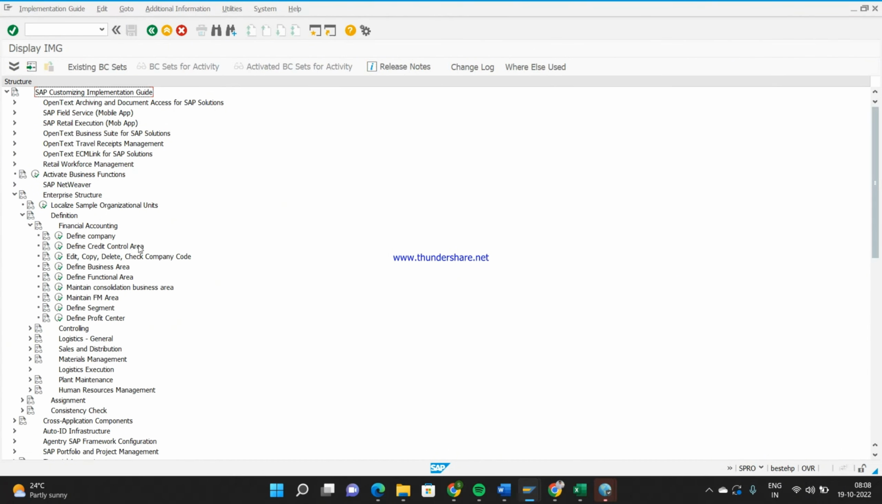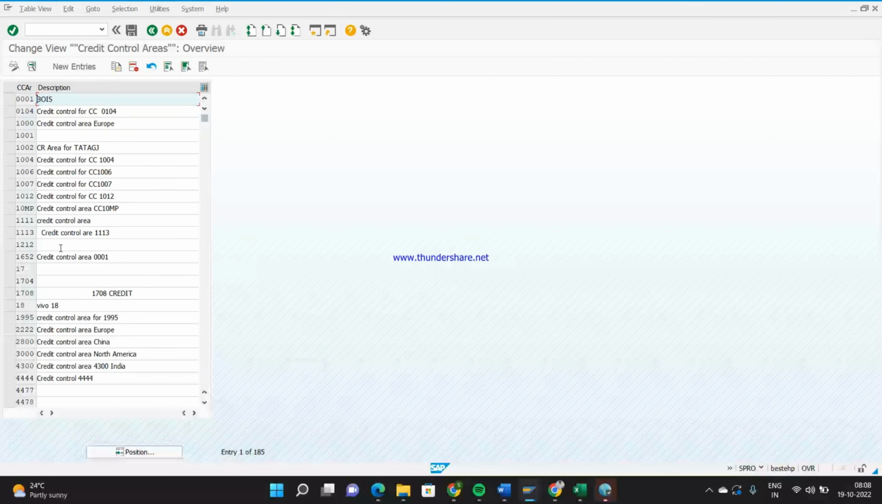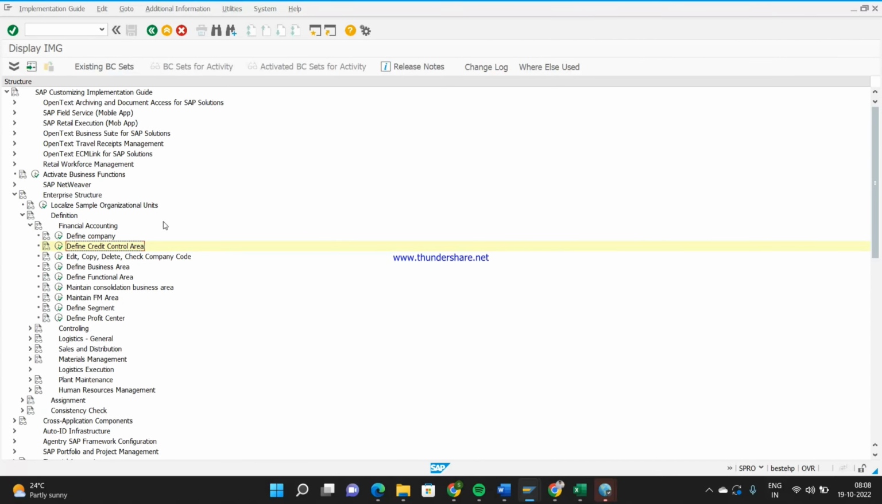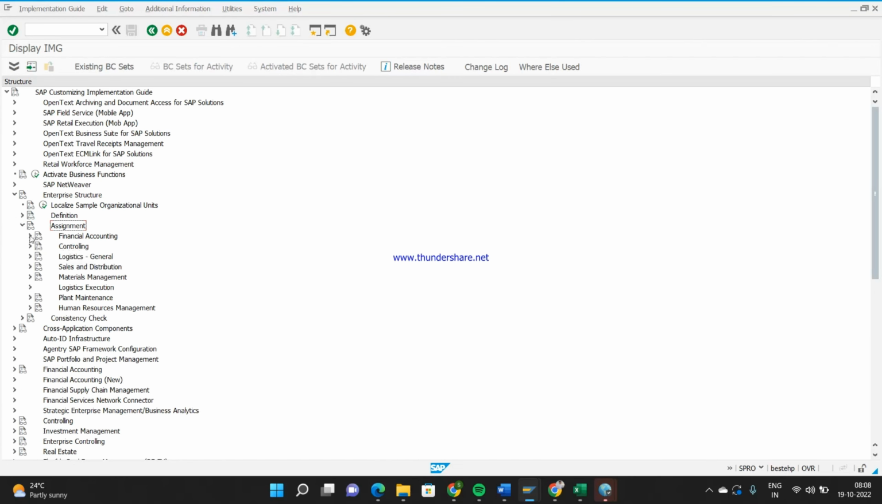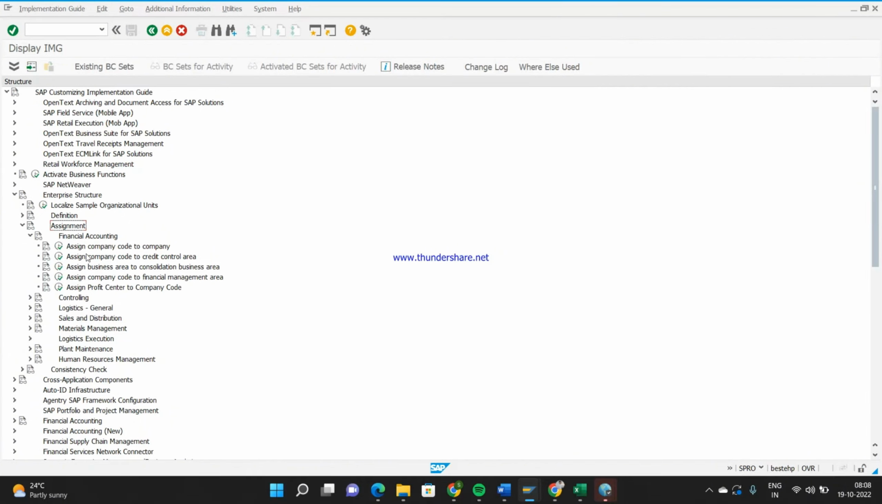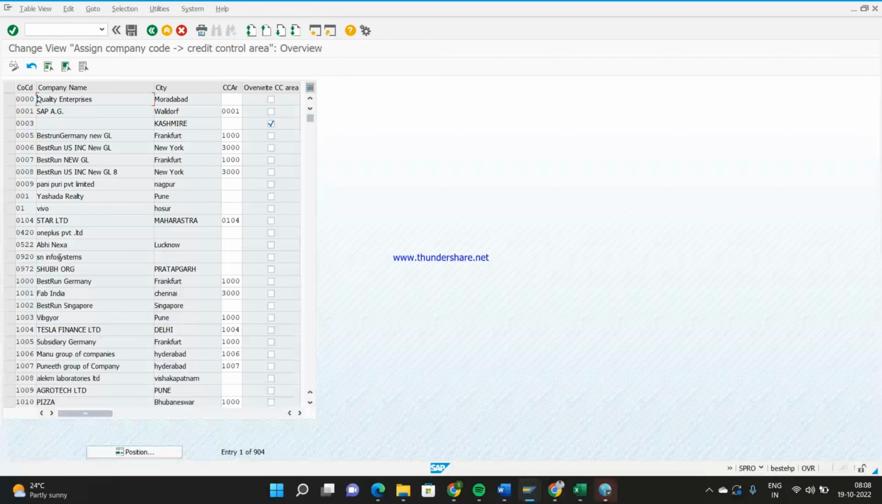Here, define credit control area. We don't need to define, it's already predefined by SAP, or some FI consultants will use this as it is. Now we need to see which credit control area is assigned to our company code. We'll come to the assignment part. Again in financial accounting, we have this second step, assign company code to credit control area. We are using 0001 company code, right from day one. So for 0001 company code, the credit control area assigned is 0001.